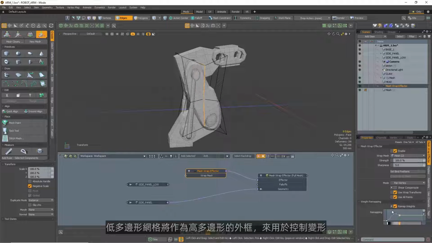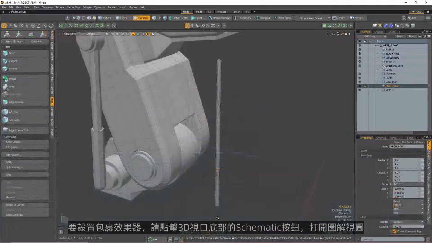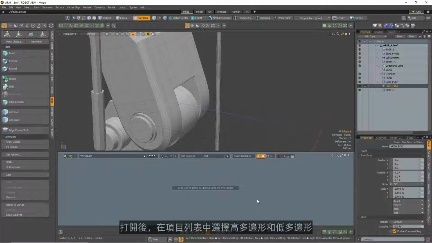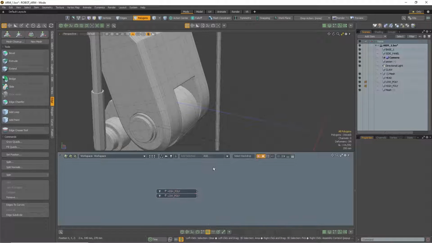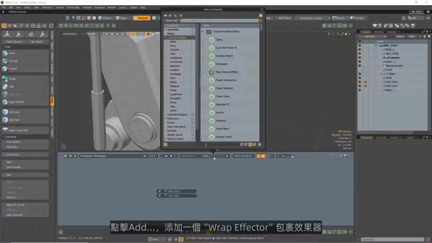To set up the Wrap Effector, open the Schematic viewport by clicking the Schematic viewport button at the bottom of your 3D viewport. Once opened, select both the high poly and the low poly meshes in the items tree and then click the Add Selected button so that you can access them in the Schematic viewport. Once both are accessible in the Schematic viewport, click the Add button and add a Wrap Effector.